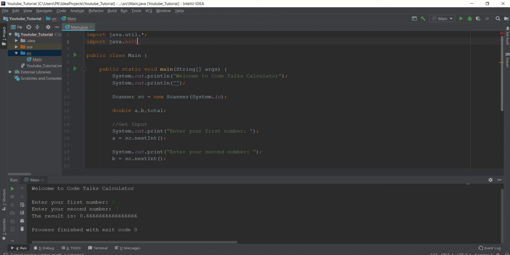No, it's not capital. Dot star. Importing the whole library again. Just something I want to point out.